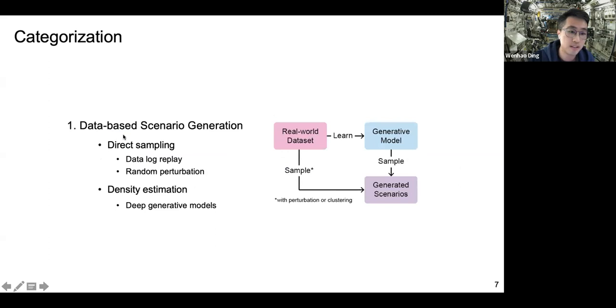Okay, now let's look at the first one. This is called data-based generation. In this figure, we have two paths to generate scenarios. One is that we can do direct sampling. It's this loop, this path. In this pattern, we can directly sample from the data log collected from the real world. Or we can also do some simple perturbation to the parameters, like the positions of the pedestrians. After that, we can generate a lot of scenarios. The second type is, after having the data, we can use density estimation methods, like deep generative models, which are very popular in recent years, like GAN and VAE. We can learn a density estimation model to learn the distribution of the data, and then sample from the distribution to get something new that we have never seen in the real world data set. That's basically the two categories belonging to data-based generation.